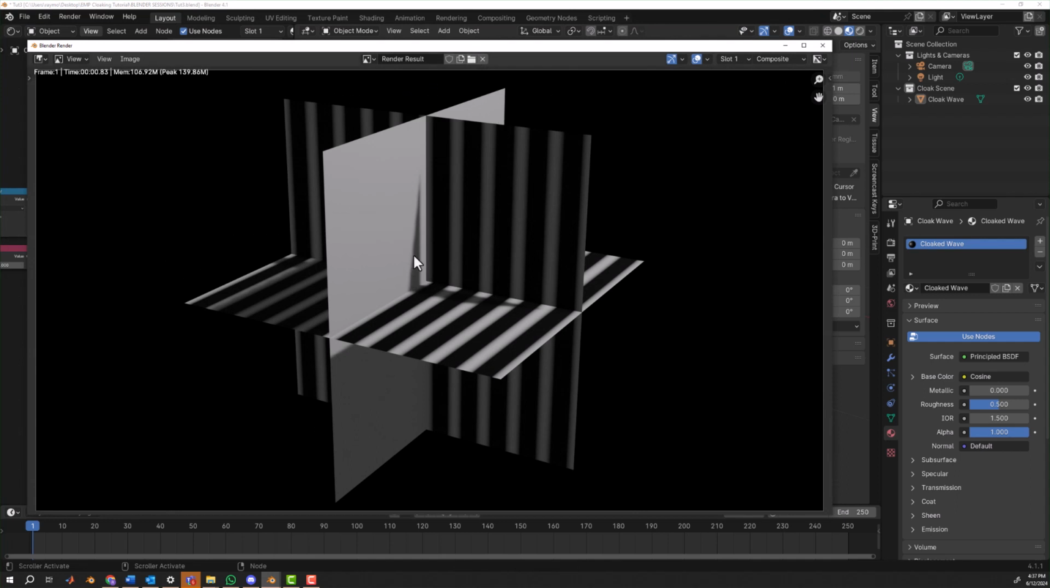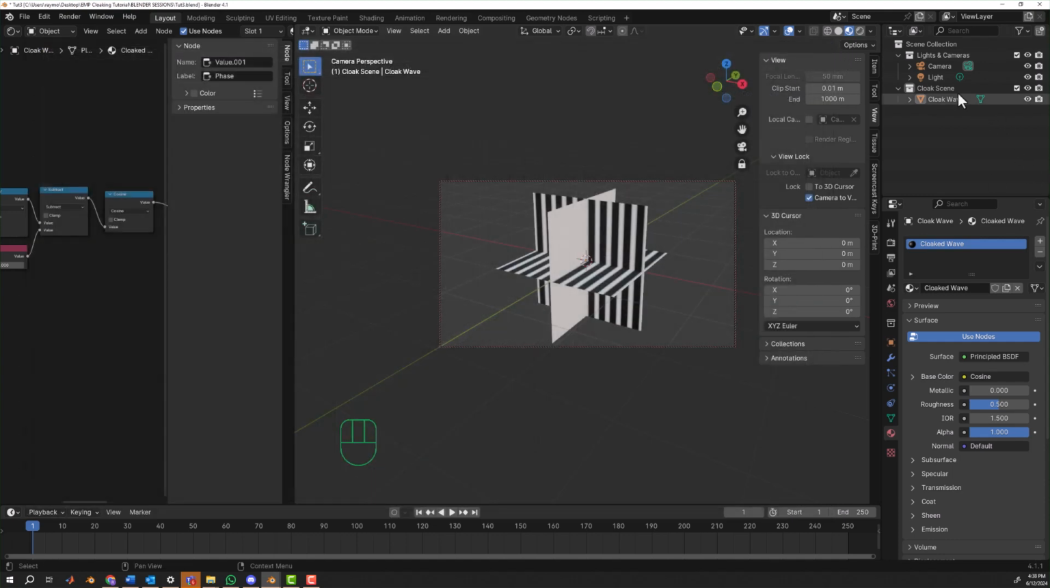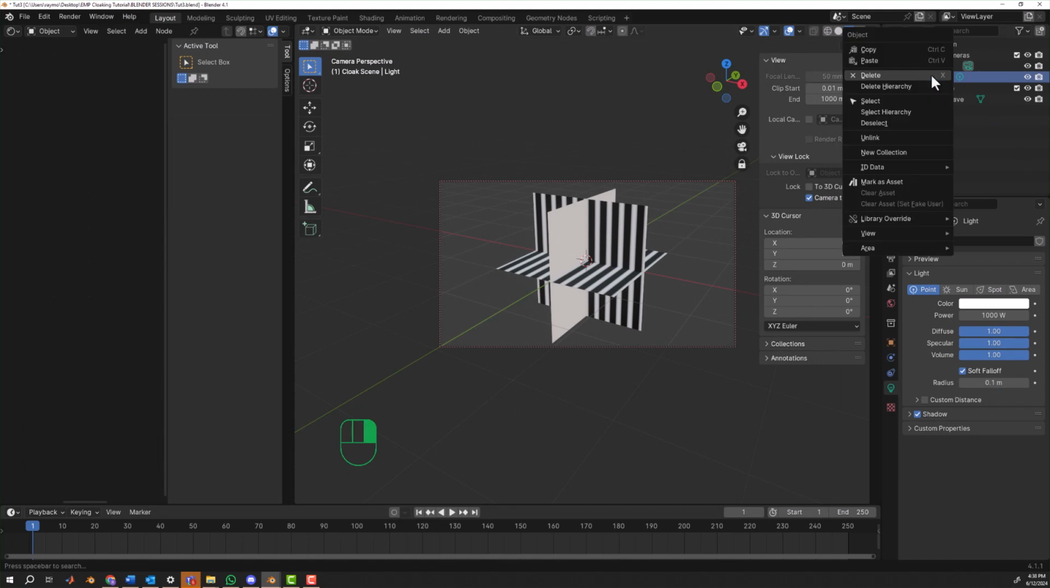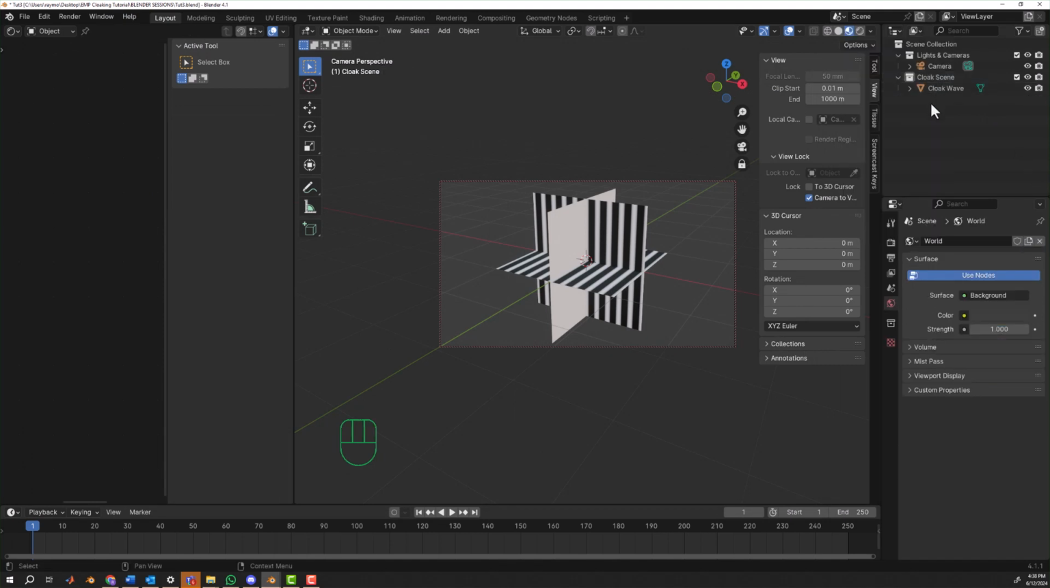One thing that's happening, we've got a shadow here. Waves aren't going to give shadows, and we'd like to see colors and all that. So we had some work to do. I'm going to delete this light because the waves will provide the light. We're going to set an emission, and I think that looks really good for a black background.